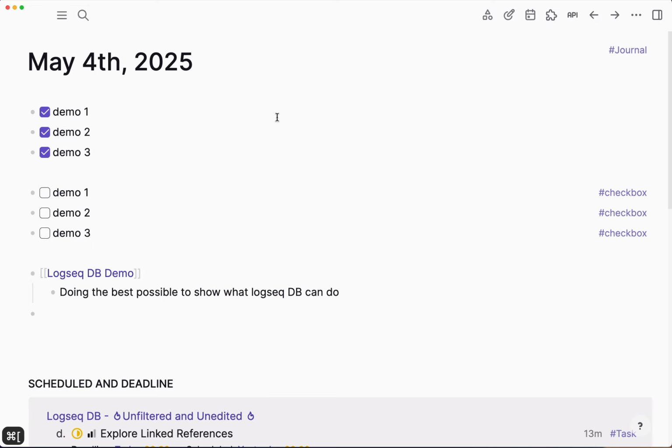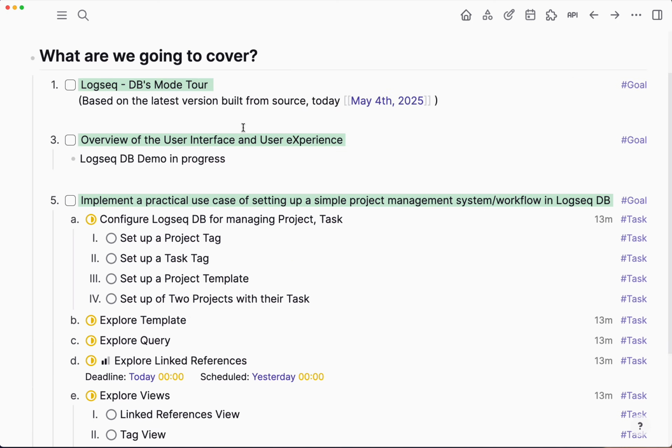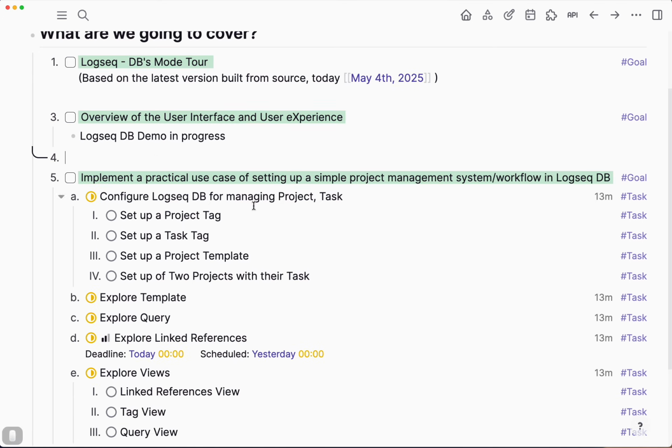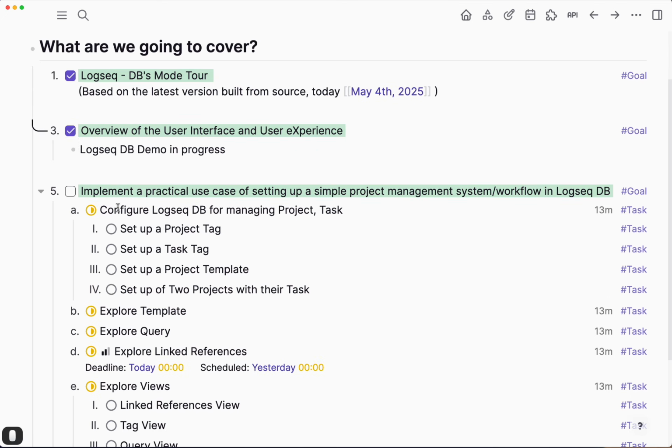Okay, now going over as many details as possible here, let's maybe recap what we've been able to do so far. I think this one we covered already: the database tour, the UI and so on. And the overview of the user experience, that's part of it. So I'll say we covered that.